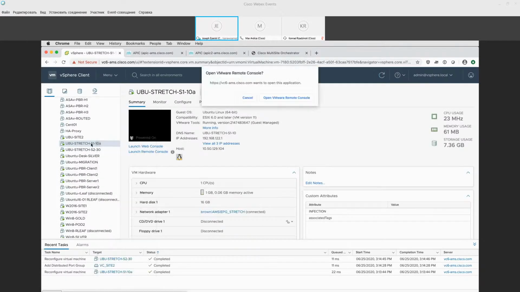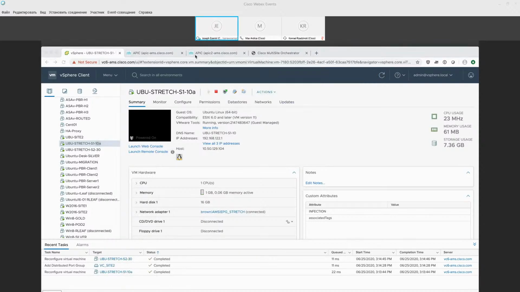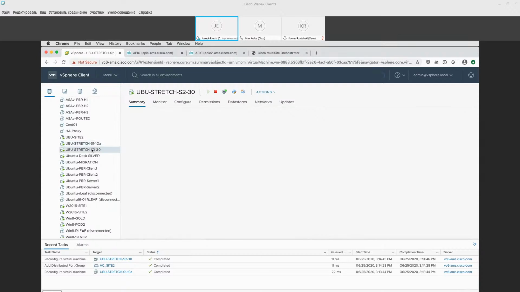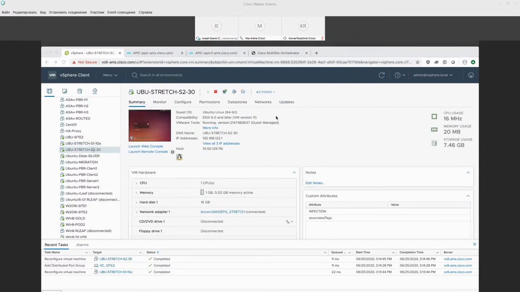Let's open up the remote consoles for these guys. Sorry, I'm not going fast, but let's just make sure they can. Okay, what's his address here? He is 192.168.4.10. Let's just make sure he can ping his default gateway. And he can, that's good. Demo gods are favorable right now. Let's go to the device in site 2.